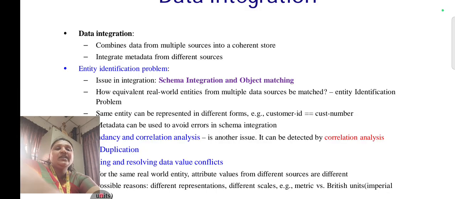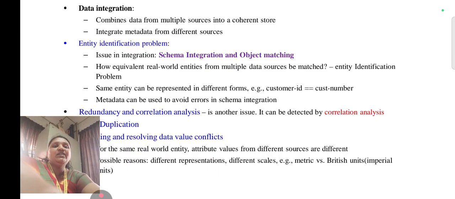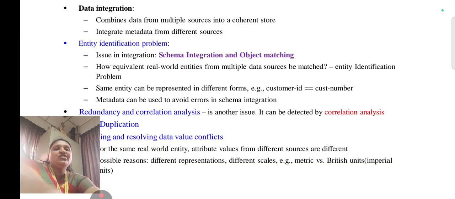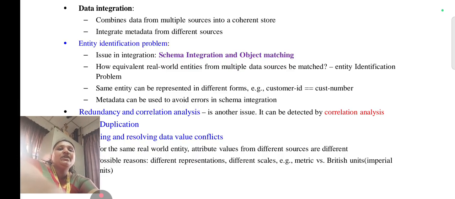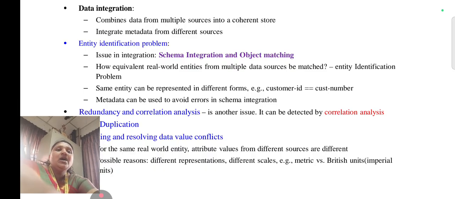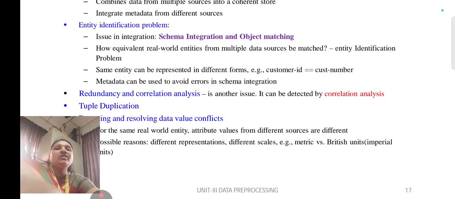The next stage is all about data integration. In data integration, it combines the data from multiple sources into a coherent store. Here we have the entity identification problem. In this issue we have schema integration and object matching, which will help us match equivalent real world entities from multiple data sources. That is the entity identification problem. For example, customer ID is equal to customer number. The same entity has a redundant representation in each and every table, so that has to be avoided, as it causes errors in schema integration.